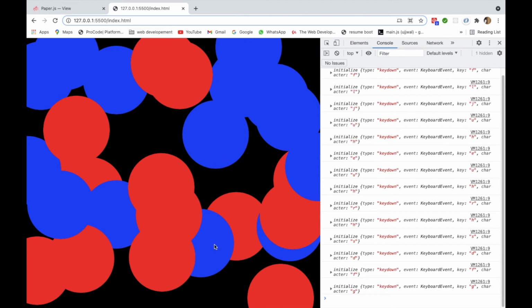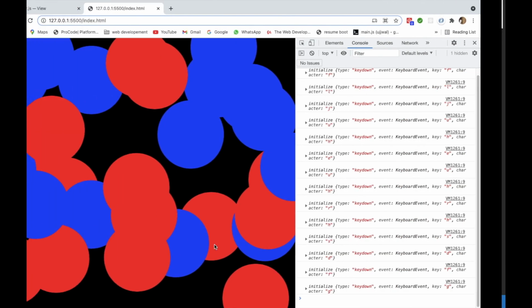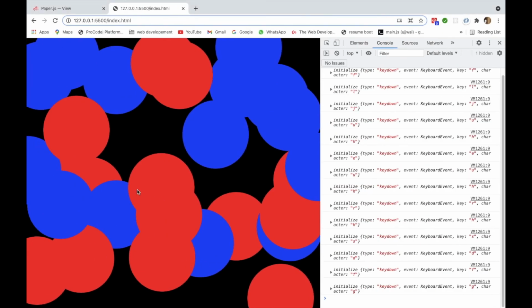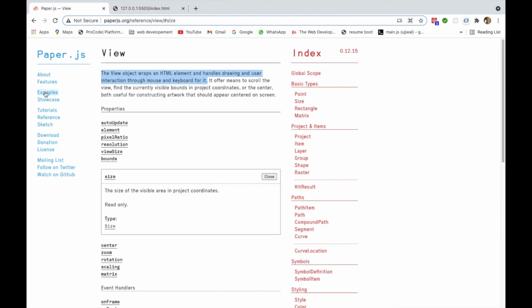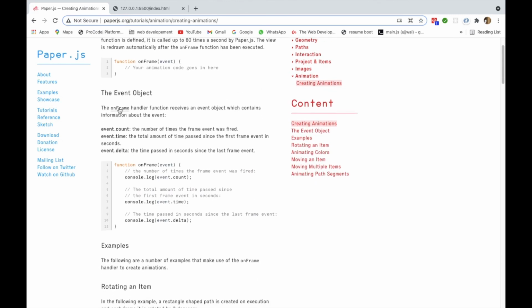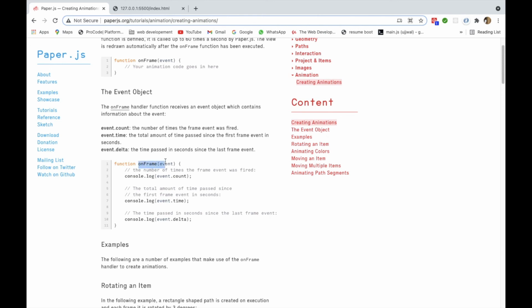Okay, so what will be the next step now? The next step would be doing animation, changing things. We don't want them to stick around here. What we want is for them to shrink down, to reduce their size. For that, let's again go to tutorials and animations. We want to create animation. So for that we have a function onFrame, and we again have access to the event object in here, and event is the same object event.